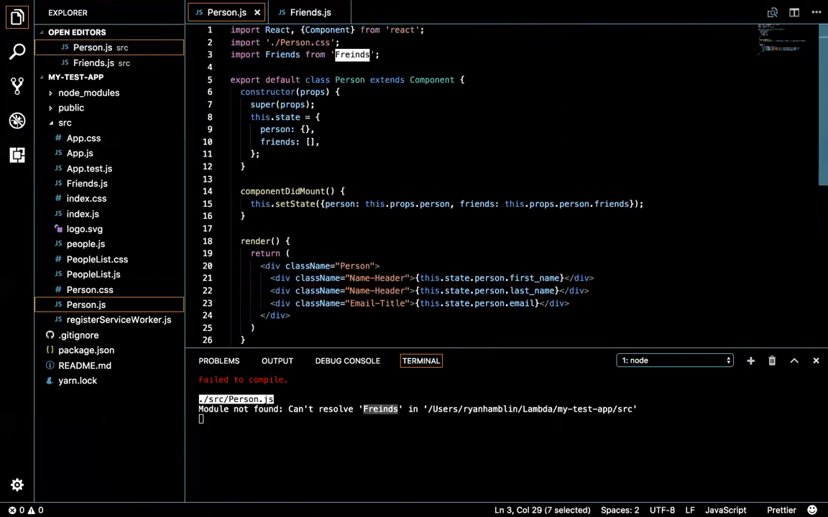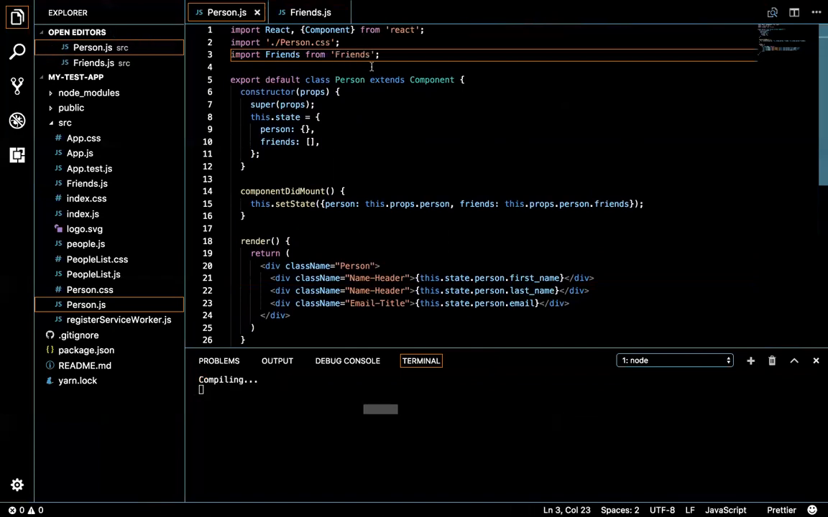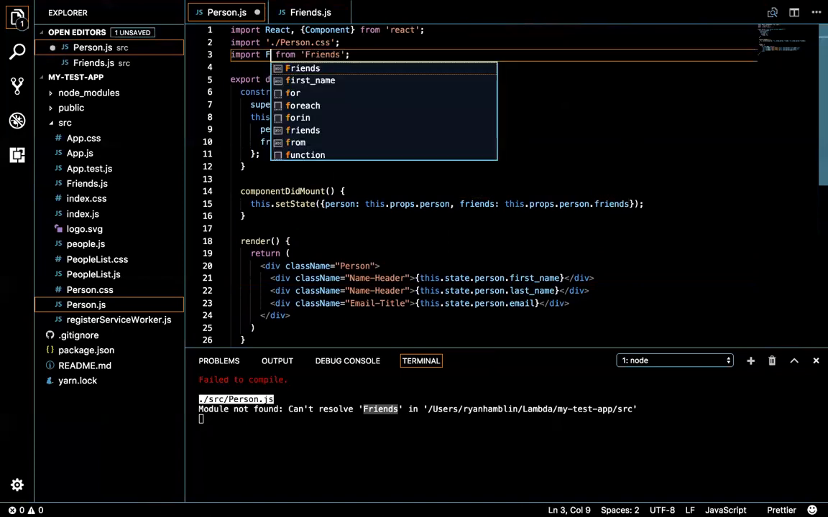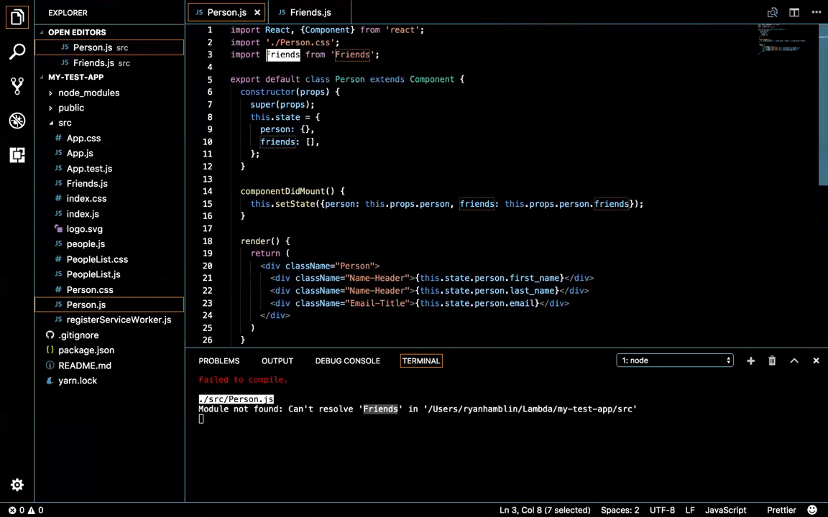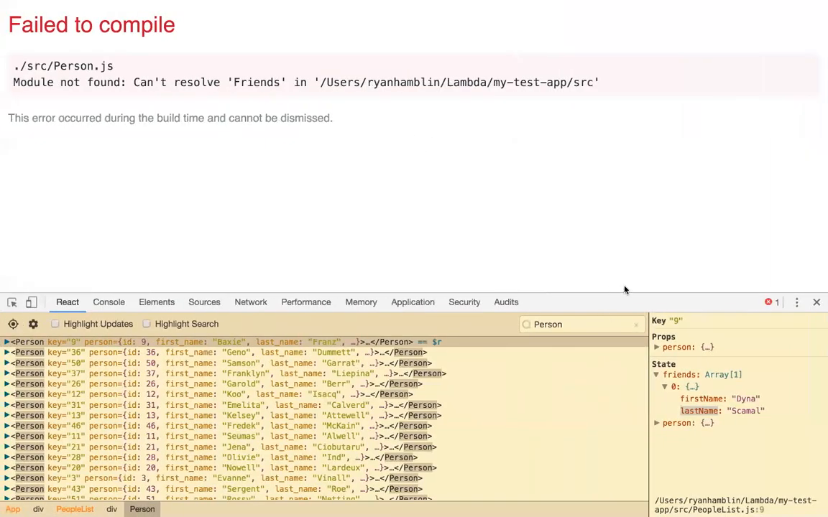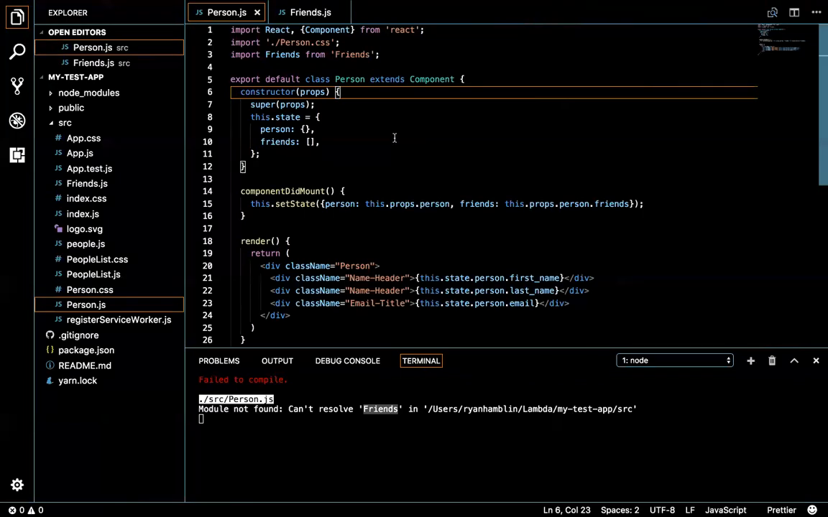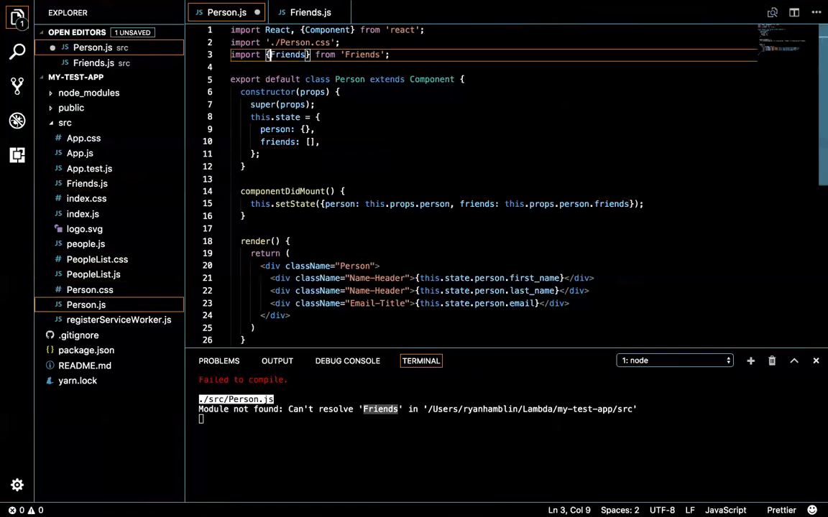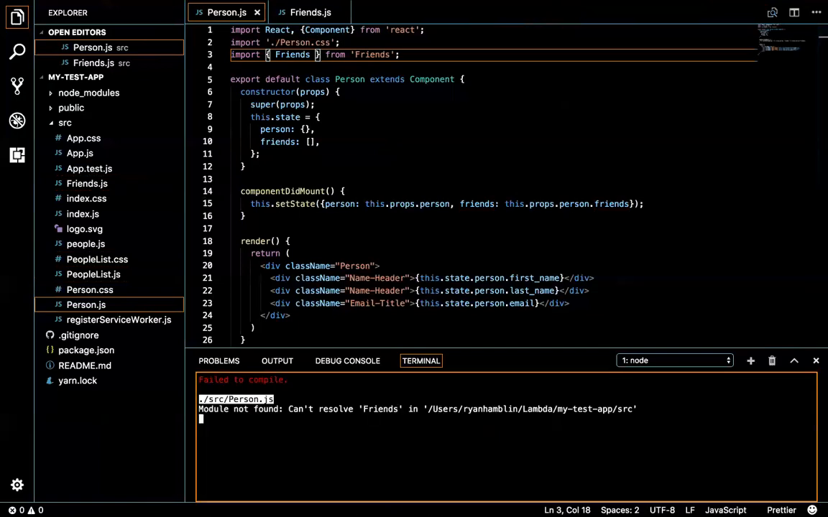Oh, from friends. Why am I calling it that? Now that I look at the word, I'm very confused as to how it's spelled. This is awesome. You look at something over and over again, and it's like, what in the world is this? All right, so we have import friends from friends. Oh, and because we're not doing a default export, it's got to be like this. Okay. Still can't resolve it.